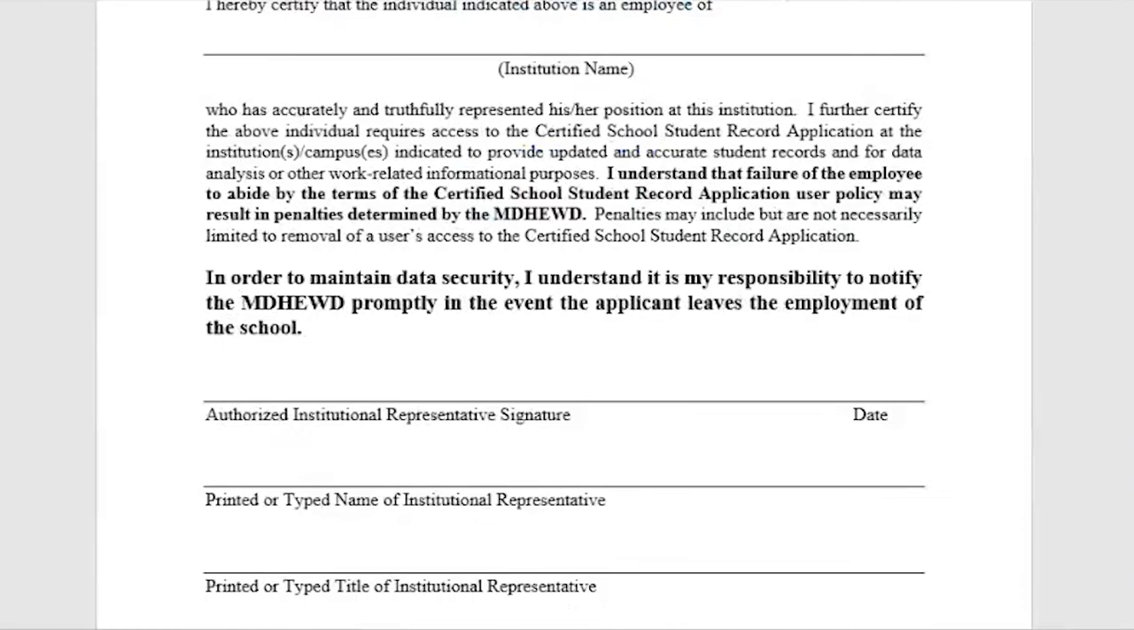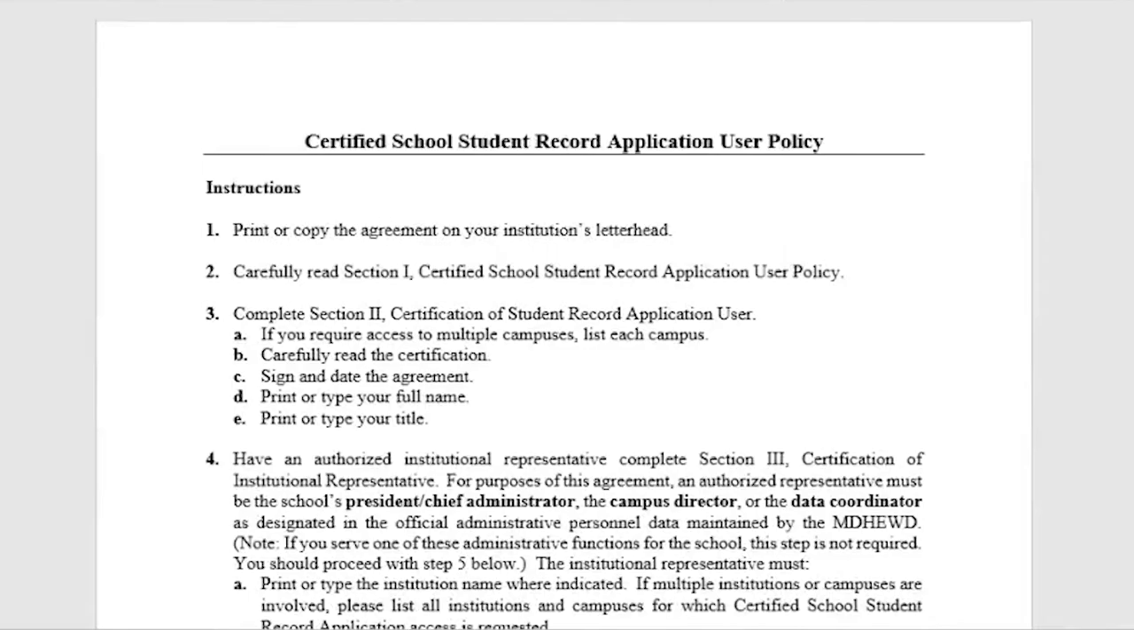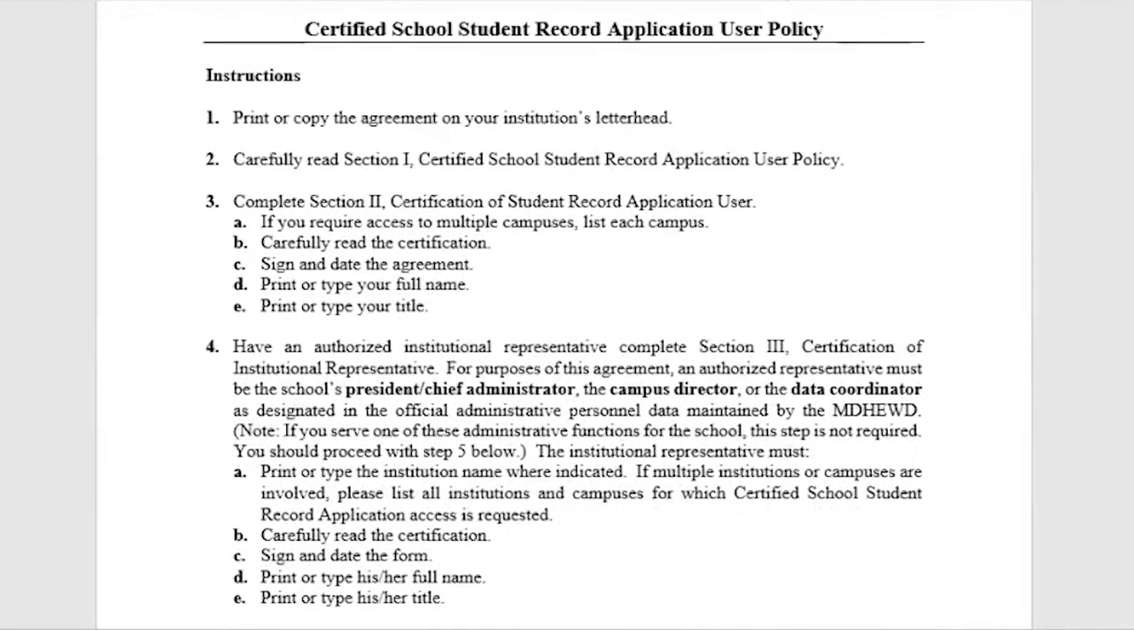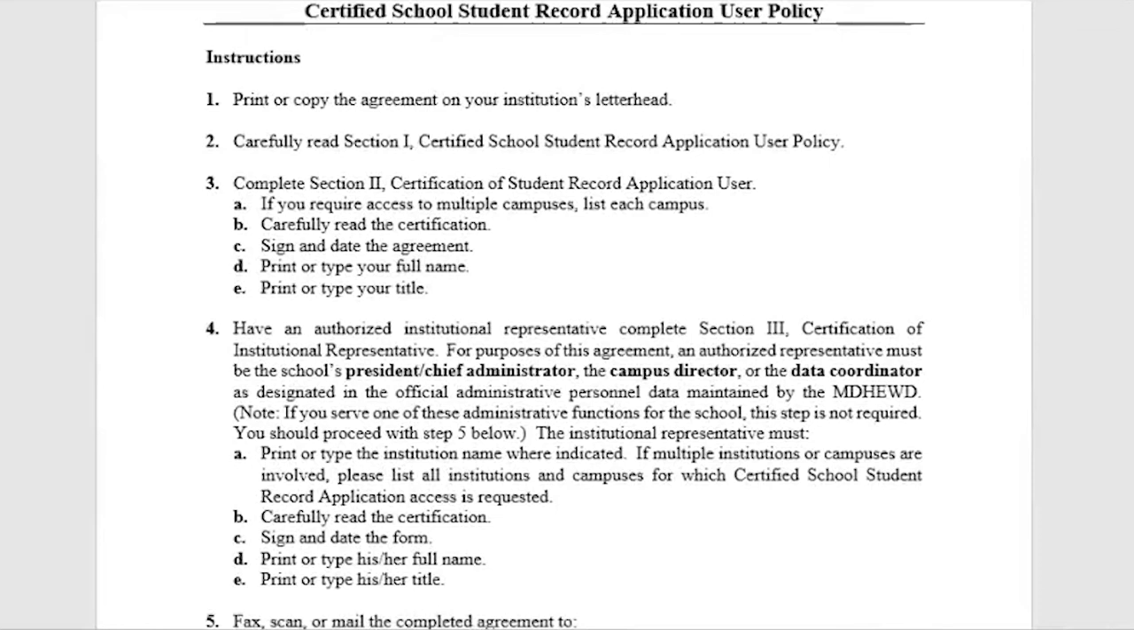Okay, I'll scroll to the top here. This is our user agreement. Step-by-step instructions here on how to complete it. Individuals that we are looking for to have authorization in the system: president, chief administrator, campus director, or data coordinator. If all of those roles are one person, that's okay. If there are multiple people, that's all right as well.